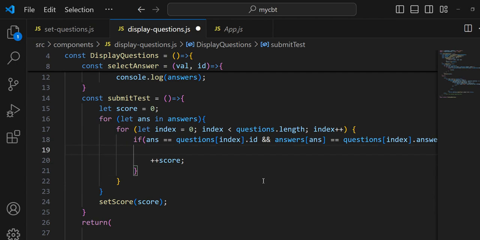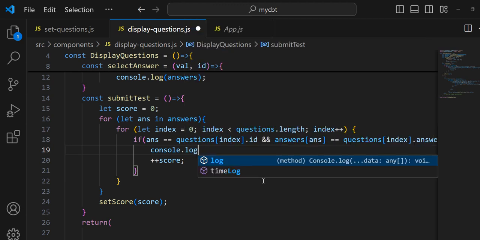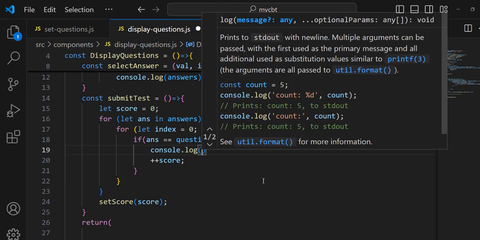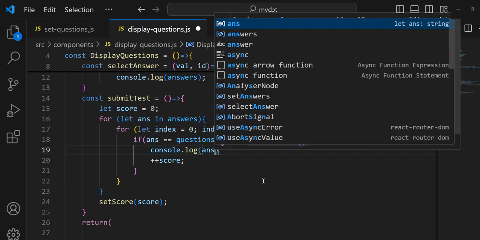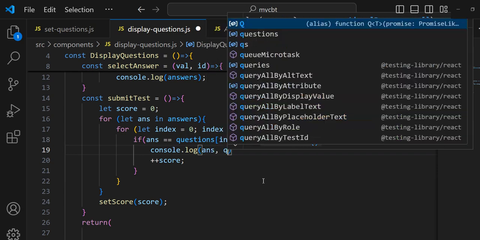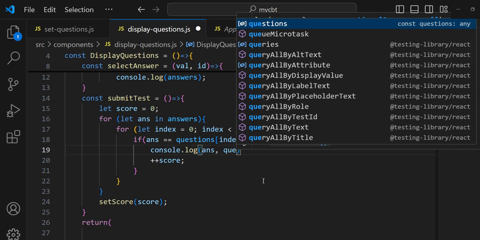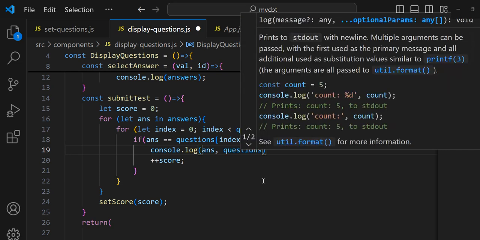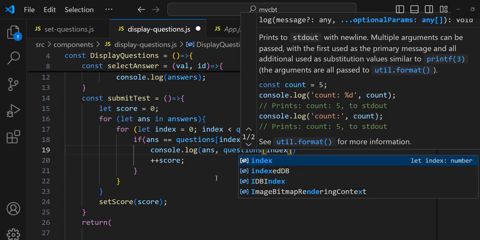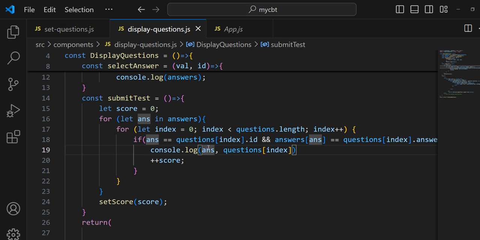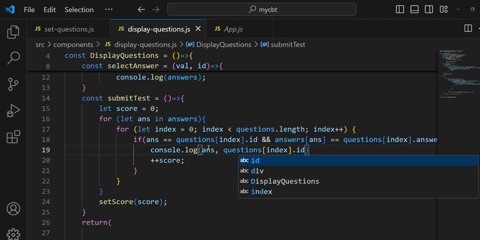If answer, console log has and questions index. So let's look at those ones that are of salary.id. So we should get 2 now. We should have 2.